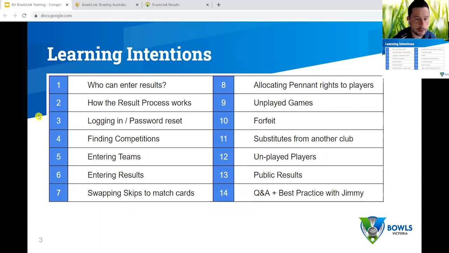So I'll be looking at how to log in. I'll be doing a lot of logging in and logging out of BowlsLink. We're still getting a lot of emails about people not being able to log in. I'll be doing a lot of finding the competition. That's another area that people are finding difficult. There'll be plenty of entering teams and results. I'll look at how you can swap your skips if you need to.